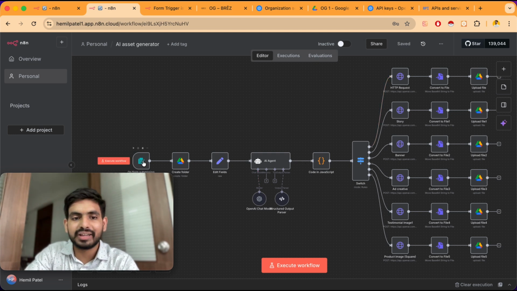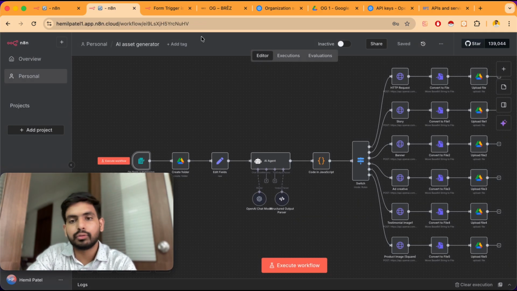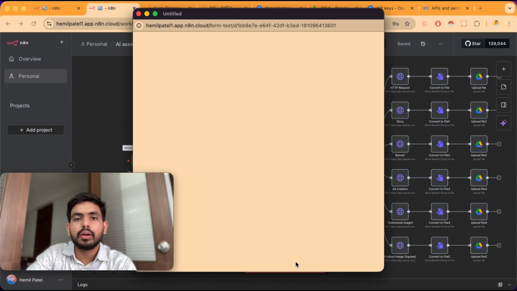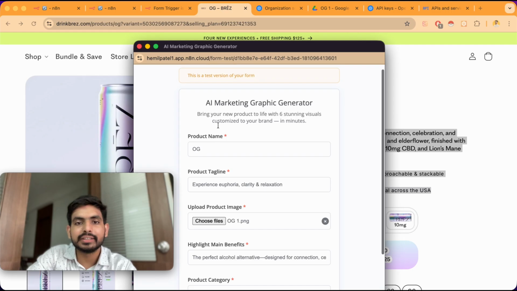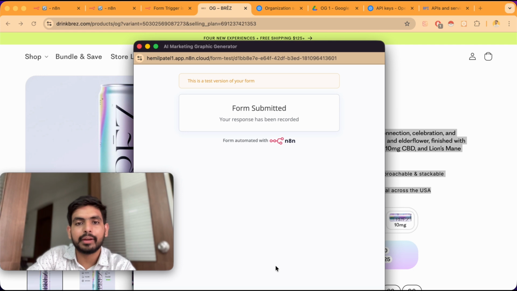So right now I am changing the form to a production URL, changing this from test URL to the production URL. Back to canvas again and execute this workflow again. So it's opening in a new tab. I am typing the same product name as OG. I type all this information and submit this button. Okay, so it's taking some time uploading, and the form is submitted successfully.